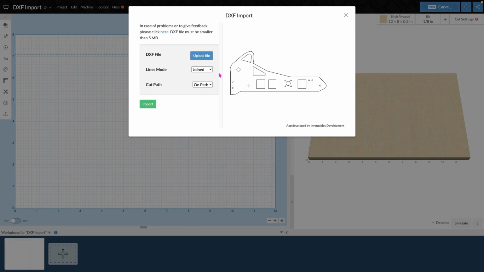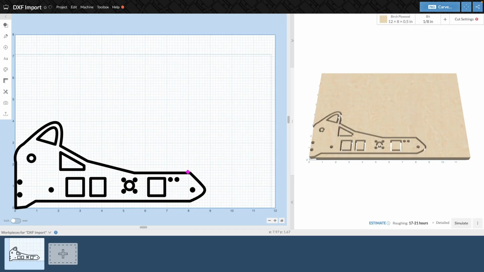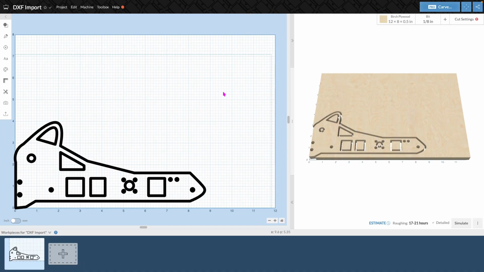You'll see an image of it, and then you can choose the lines mode, either joined or separate. Select joined, and then the cut path, and this will be directly reflected when you import it into Easel. So on path, outside, inside, and once you've selected your path, you can import it and it will be brought into Easel, and you can select it and you can see that the cut path that I've selected is now the one that it imports into.